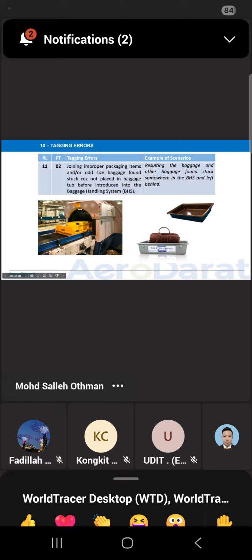Example like the divas, they like to bring makeup baggage. They got small makeup baggage, not very big, so you have to put inside the tub. Okay. Or maybe a backpack, have to put inside the tub because they got a lot of straps or whatsoever. Also this kind of luggage, they got small straps, you have to put inside the tub.